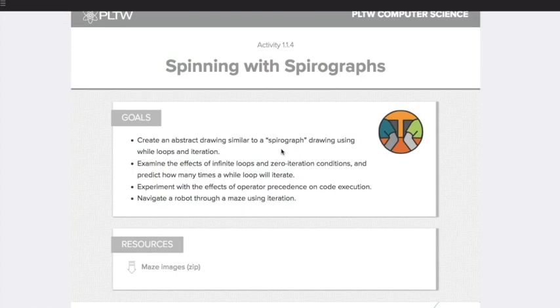This is lesson 1.1.4, spinning with spirographs. In here, we're going to learn more about loops and some of the mistakes that people will make and how to use them a little bit better.